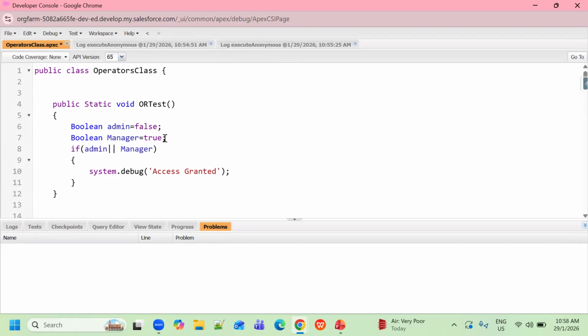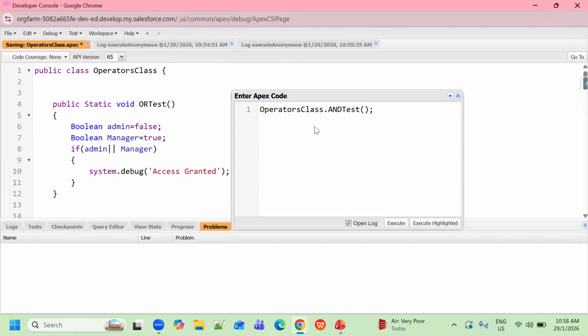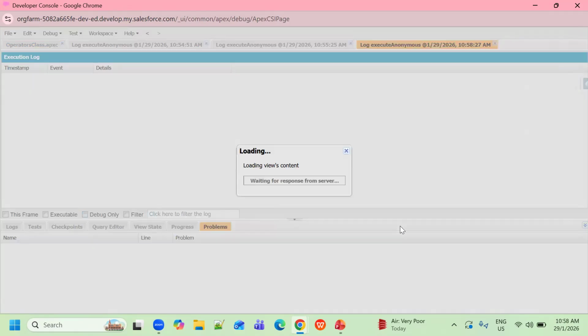This is true, manager is true, admin is false. So it has one condition true, one false. Still it will execute this code because we are using the OR operator. In the AND operator, both conditions should be true. So let's save this and execute this method.